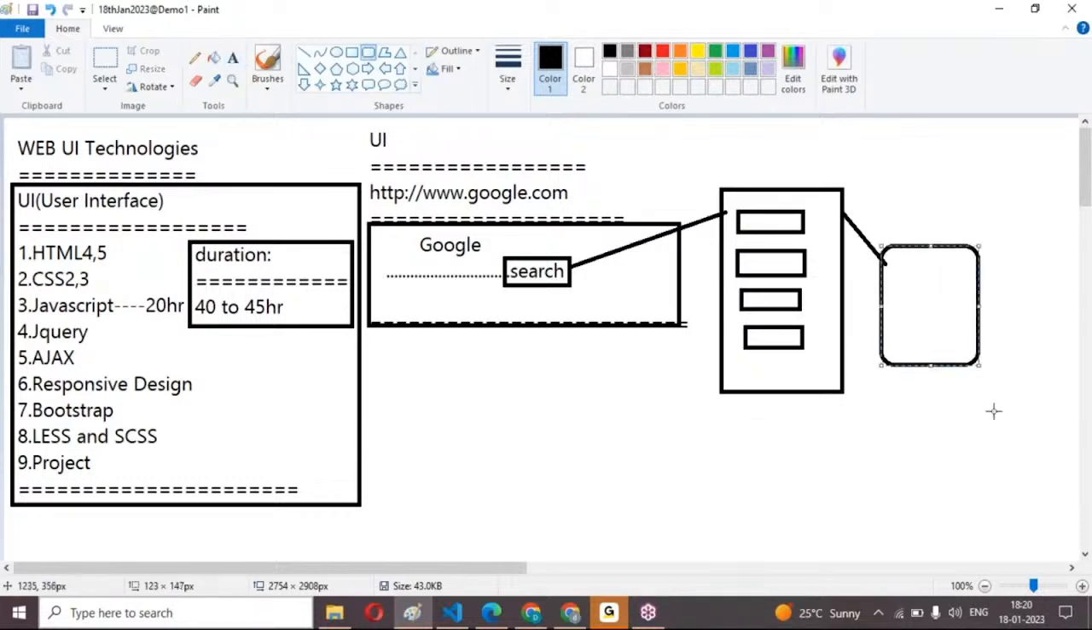This server programming will connect to a database, MongoDB, Sybase, any database you can use. That database will give you the result for us. So that is the way of interaction: our UI page is interacting with the server page, and the server is interacting with the database. Every time this UI page interacts with the server page, the server interacts with the database.